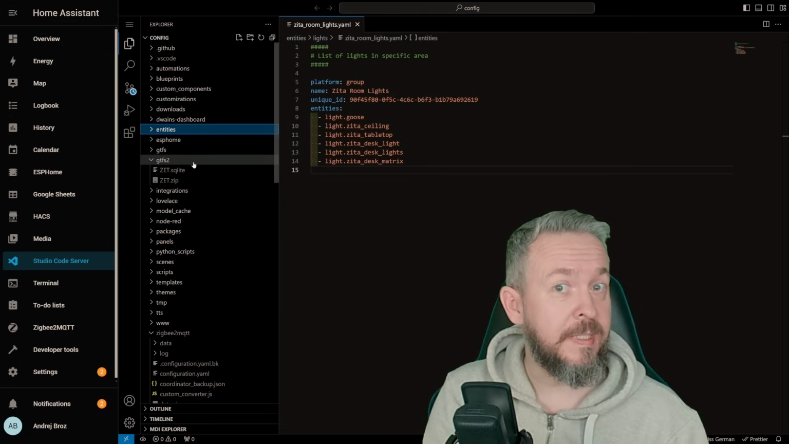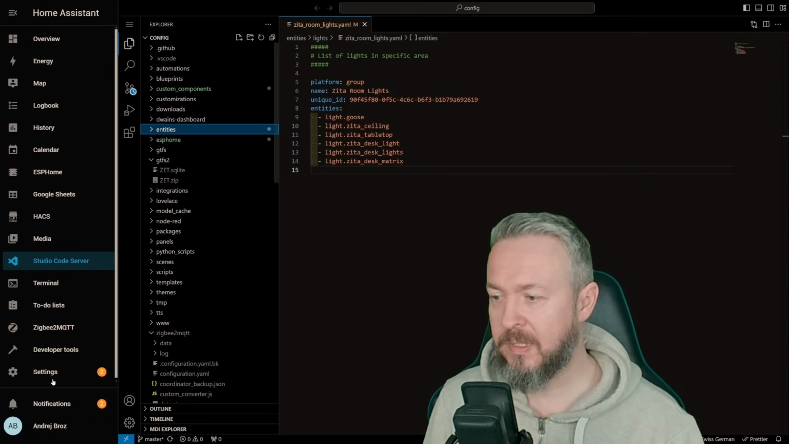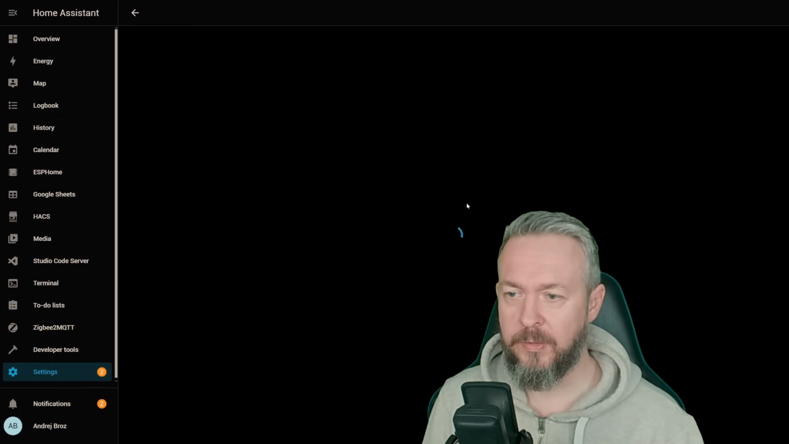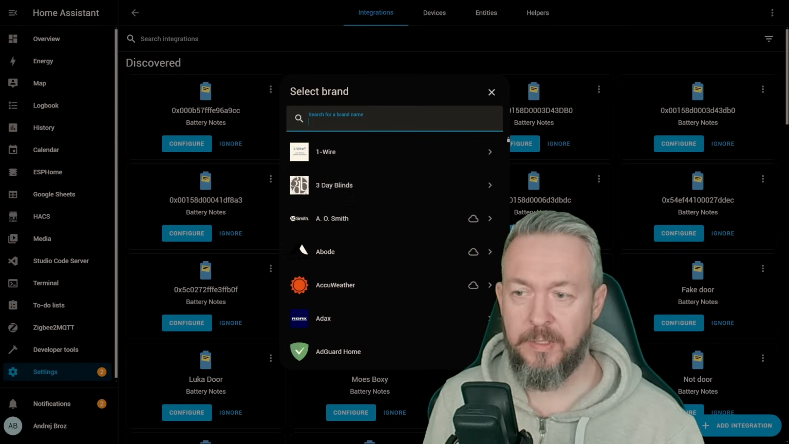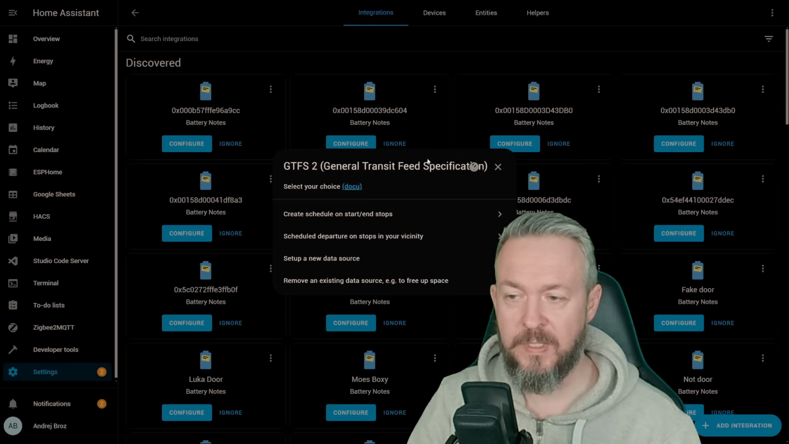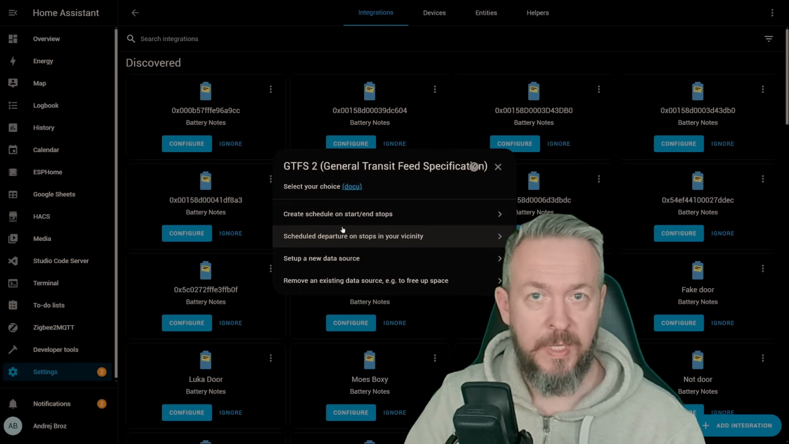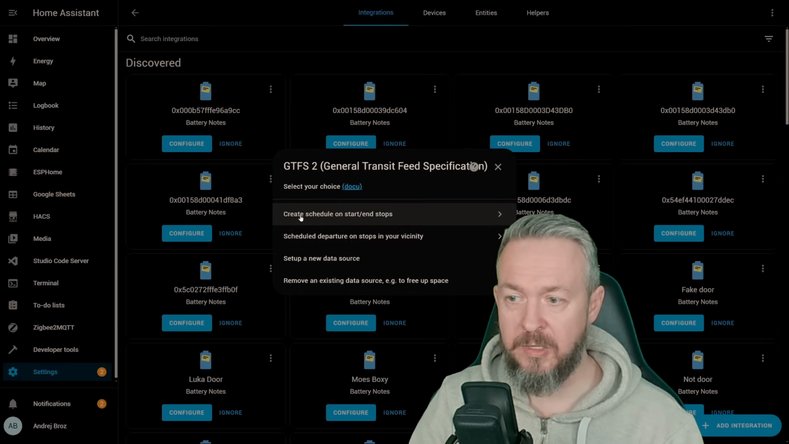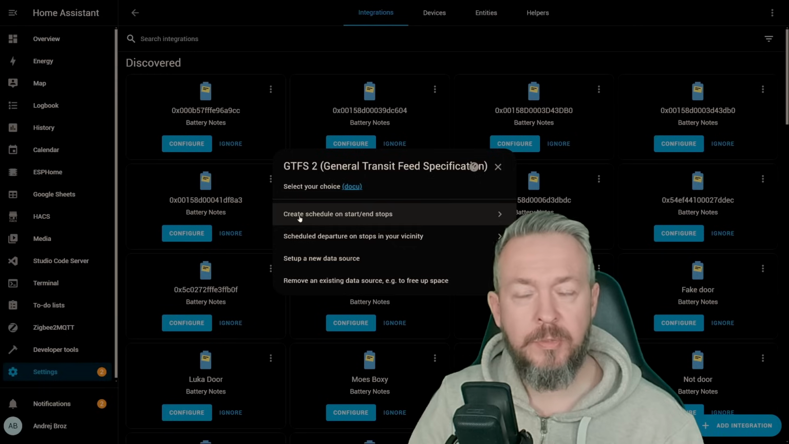Okay, finally we can start playing with this one. Let's go to Settings, Integrations, Add Integration, one more time. Type in GTFS, select GTFS2, and then we can start. The first thing you should do is create a schedule. There are also other things.